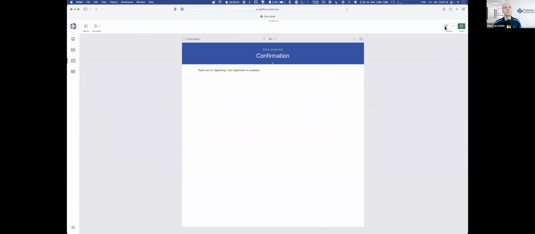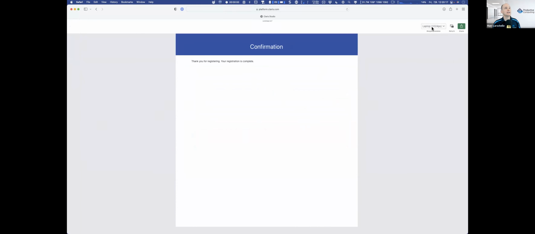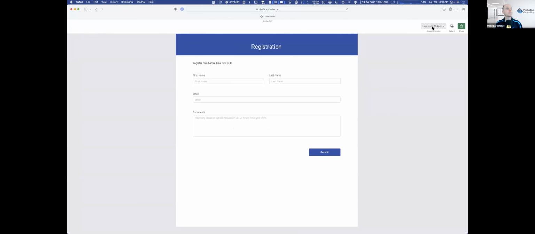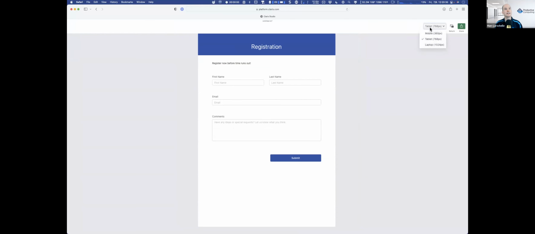Now up here, I can preview what that might look like, and I can preview it under some different conditions. I can look at what it might look like on a mobile device. In fact, let me return here and just go to page 1. This has a little bit more meat to it. All right, so let's look at this on the preview. So there's what it looks like on a laptop. Here's what it might look like on a tablet. And here's what it might look like on a mobile device.